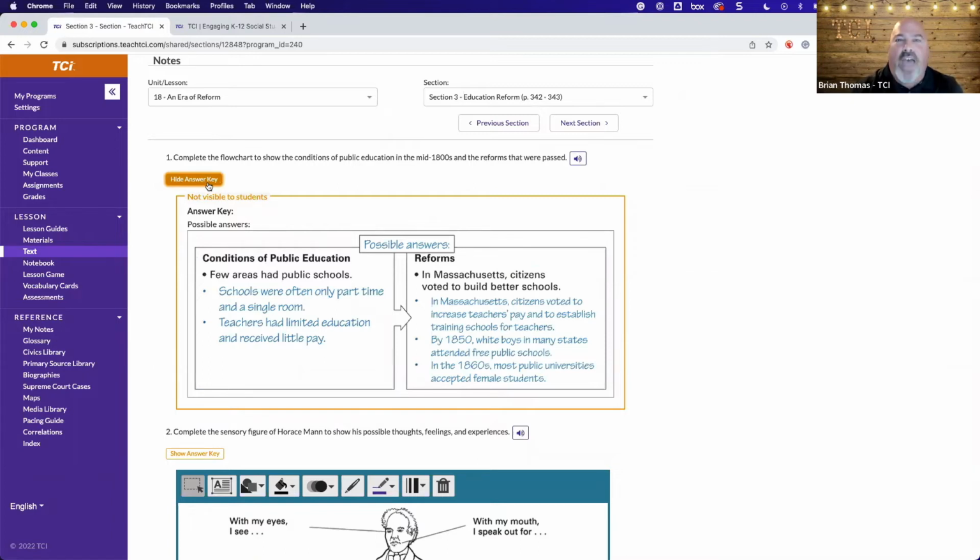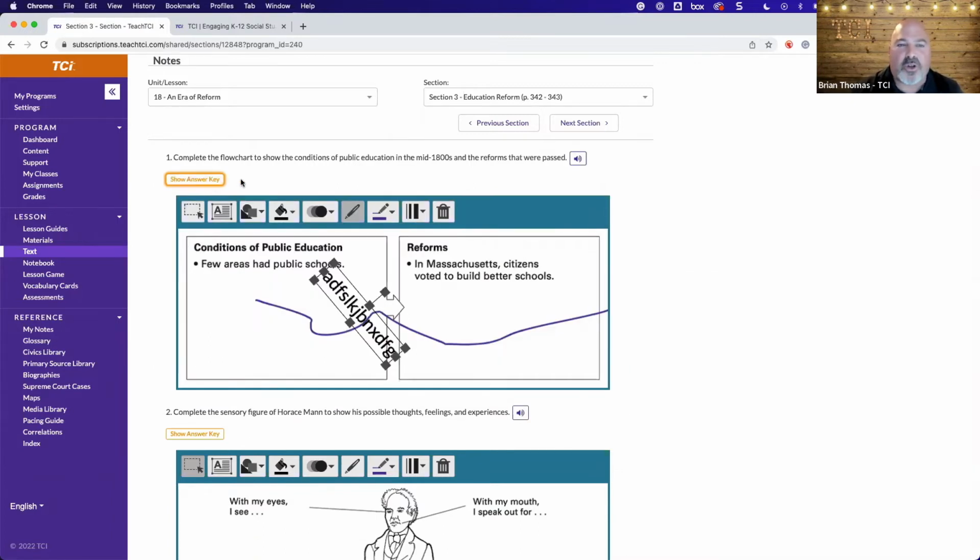Now, my version as a teacher, I'm able to view an answer key. They don't have that quick access to an answer key. They would get their feedback from me. And I'll show you what it looks like on the teacher side in just a few minutes. So hold questions on that.